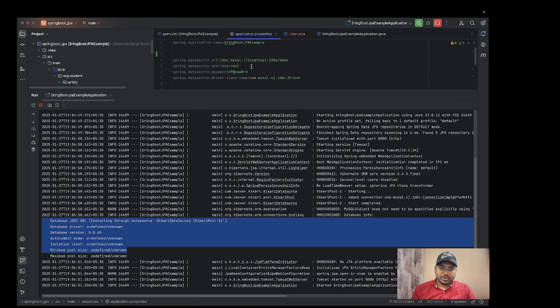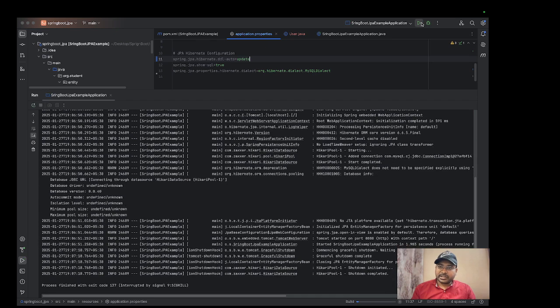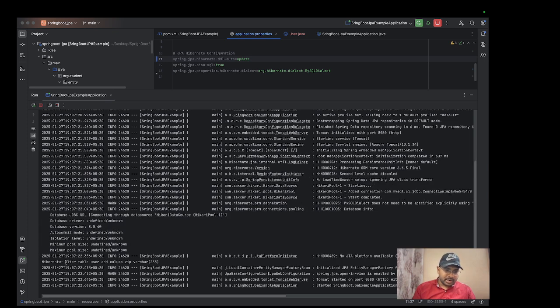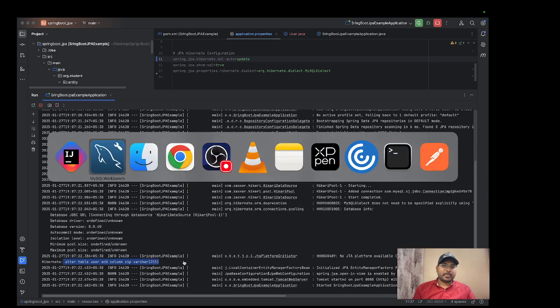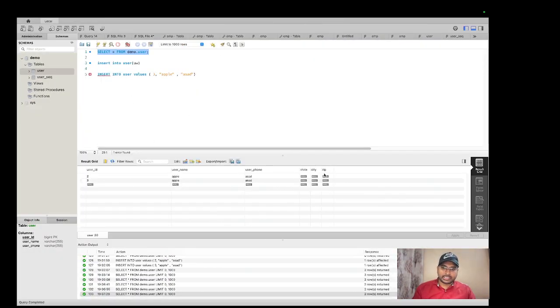Even the SQL is not printed. Let me make it true. Yeah, it is already true, so SQL queries are not printed. Now if you change this to update, stop the server and start it again, you see here, alter table, add column zip, the column name. You see, the zip also came.